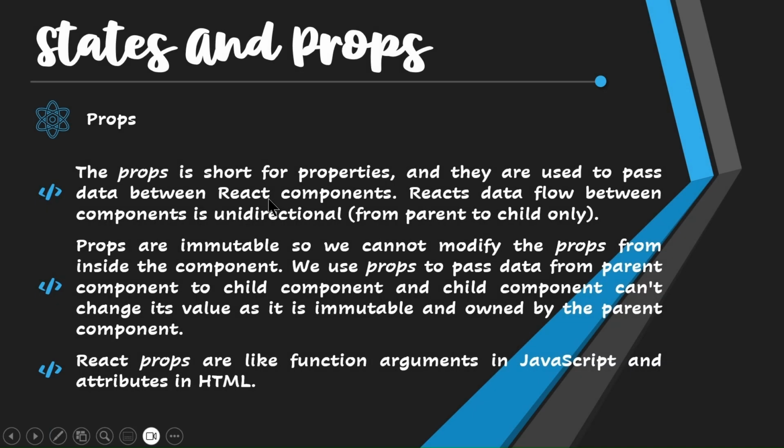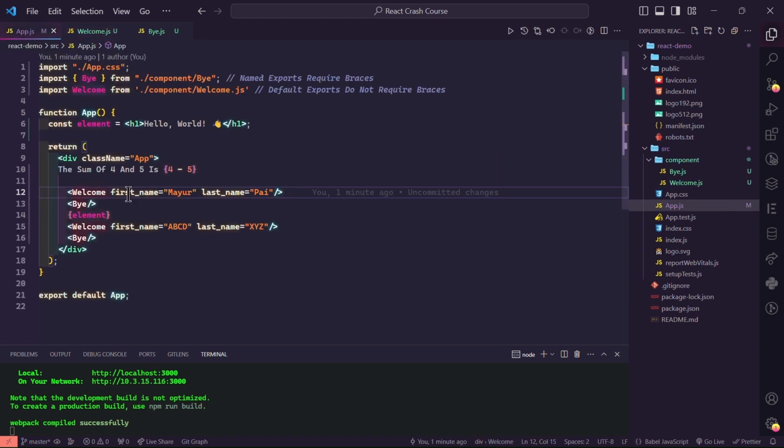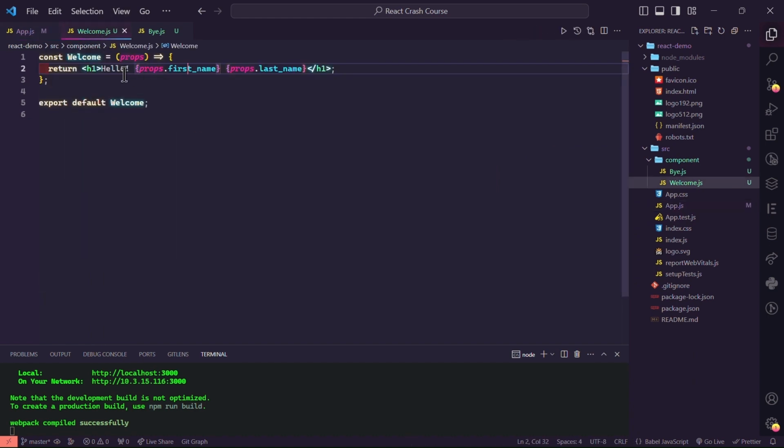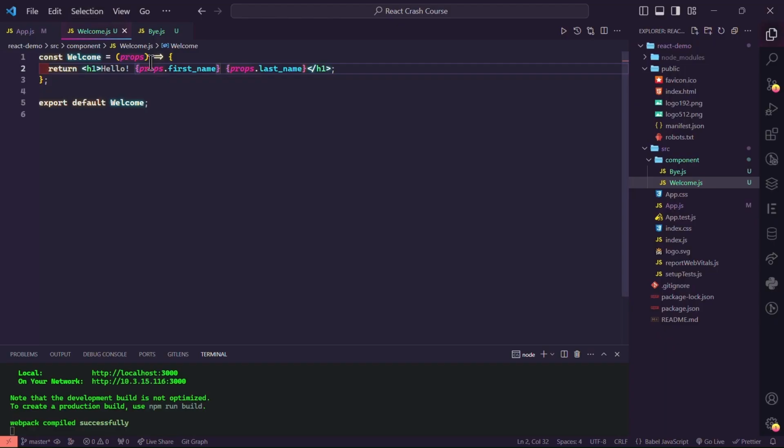So now what you see over here is that props is short for properties as told earlier, right? So they pass between one component to another. So it flows in a unidirectional way from parent to child. So what you saw over here was that who was the parent? The app component was the parent and the child was the welcome component, right? So now it also says props are immutable. We cannot modify the props from inside the component, right? I told you this. So if you try to assign props dot first name equals something, it throws an error. Okay, it's not possible using props.